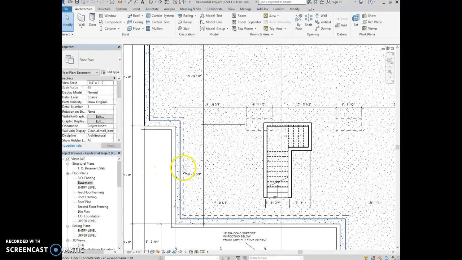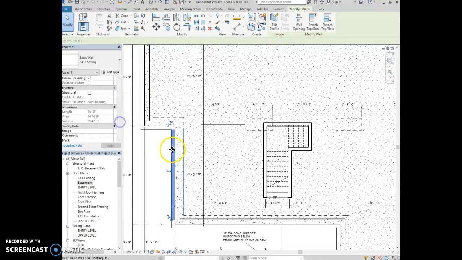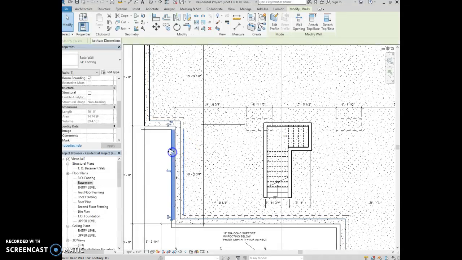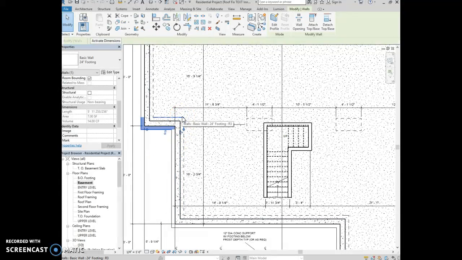Okay, and something's happened here with the footing. It should be a dashed line, but it should be dashed on the other side as well. I'm not sure. You might want to look at your visibility and graphics settings to see why that's coming through that way, but it should be a hidden line here. This whole element should be hidden.